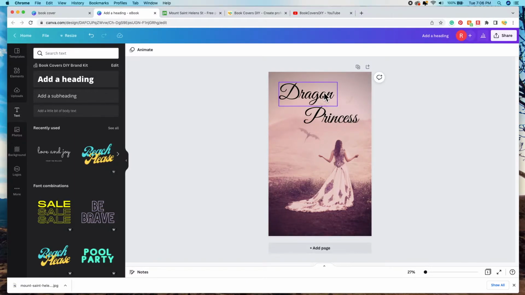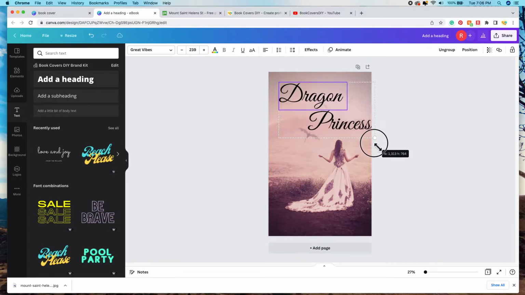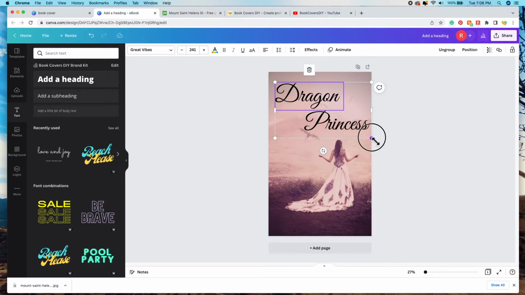If you want to make these one box instead of two text boxes, click on Dragon, then hold down your shift and click on Princess. Now you can see this dotted line box appears around them. Come up here to Group, and when you click on Group, now it puts them in one box. So you can actually move them as one. And if you ever decided you want to ungroup them, just go back and click on Ungroup. But now we can easily move them. Not only that, you can stretch them to make them bigger or smaller.